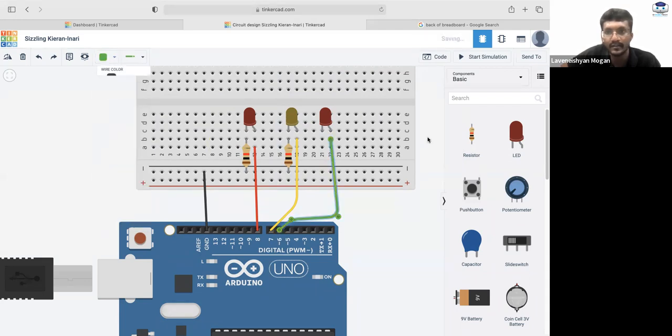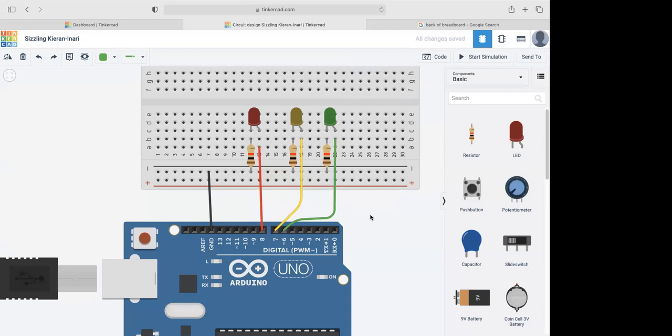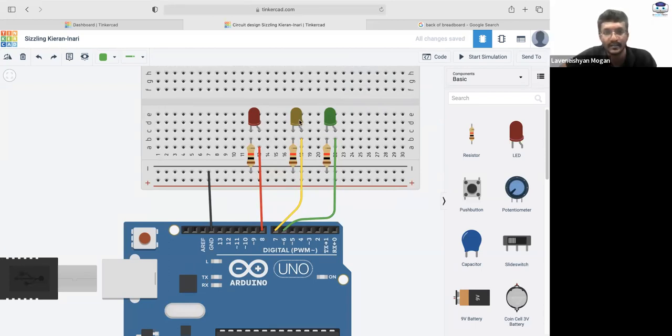This is for green. We'll have another resistor. That's it. When we're doing projects, we will make sure it's nice looking, just like this for this. Great. So we have red, yellow, and green.